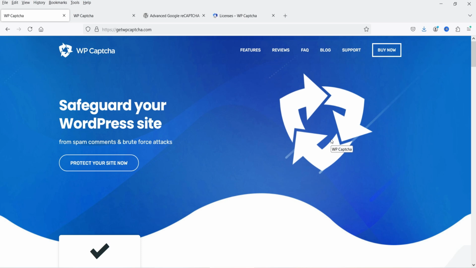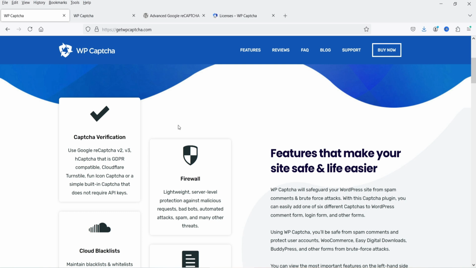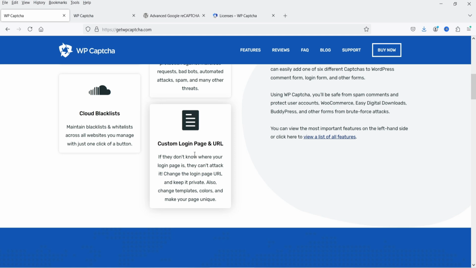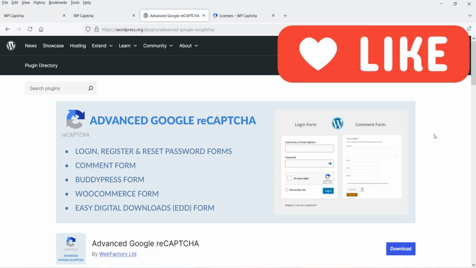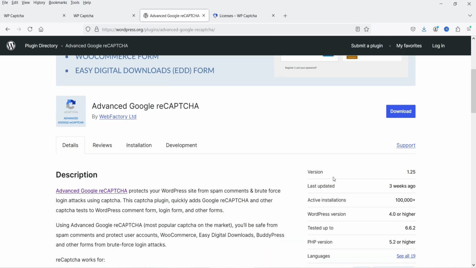Safeguard your WordPress website using WP Captcha. You can create 7 different types of captcha. You can enable the firewall. There is a cloud blacklist. You can also create custom login page and URLs using this plugin. This plugin has a free version also. However, the free version has limited features. You can create Google reCaptcha using the free version, and you can see that the free version is installed on more than 100,000 WordPress websites.